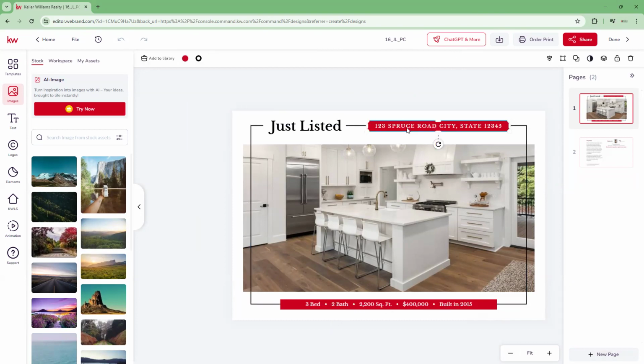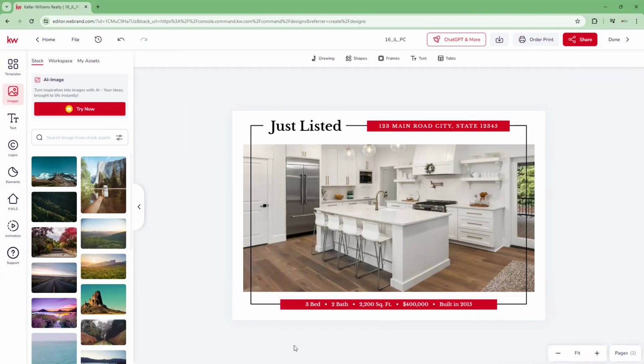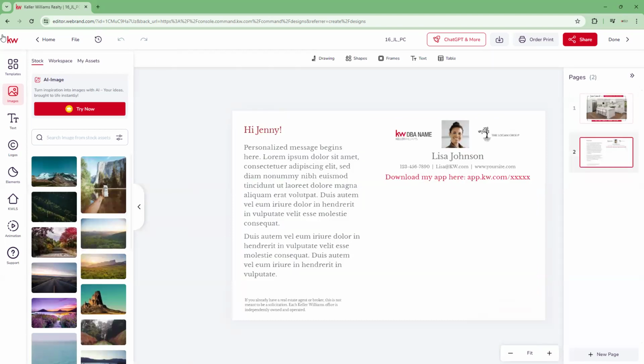So, we can just go ahead and click in this box and update any of the information. It looks like this has 2 pages. Let's go to page 2. Oh, this is a postcard. Okay, let's move back. Sorry about that. We're going to go back to home.